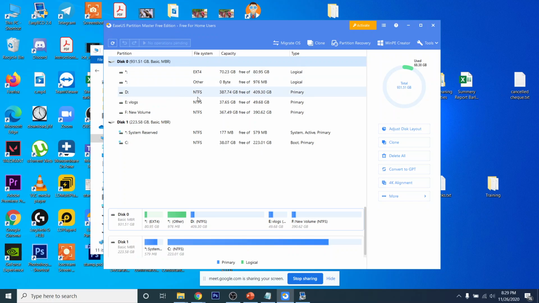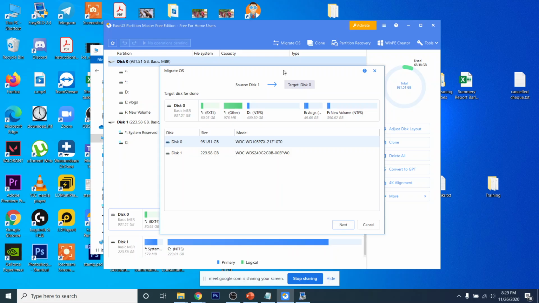EaseUS Partition Master has some very good features: convert to GPT, 4K alignment, adjust disk layout. There was a new feature also, Migrate OS. You can use this migrate OS function if you are using two drives like me. One is my actual HDD and one is my SSD.